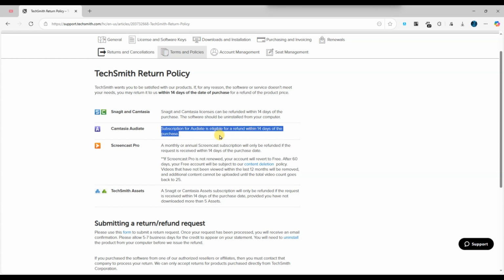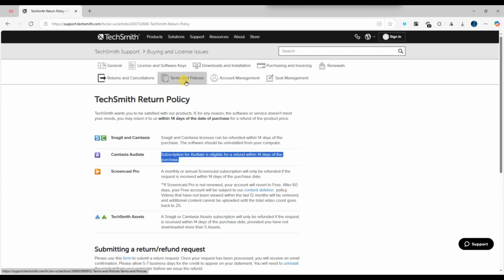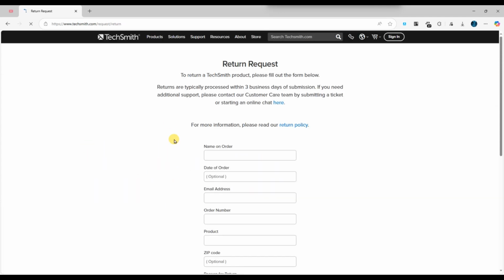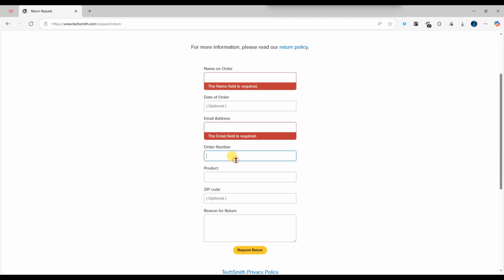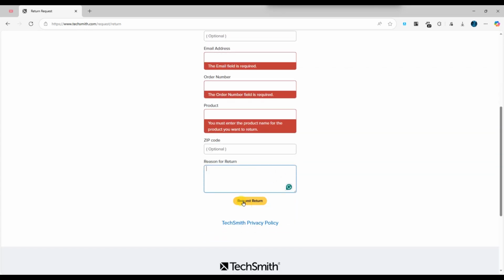Next, log into your Audiate account and navigate to the Terms and Policies section, where you can find the refund request form. Click on the form. Fill in the required details, including the name on the order, date of order, email address, order number, product, zip code, and reason for the return. Then, submit your refund request.